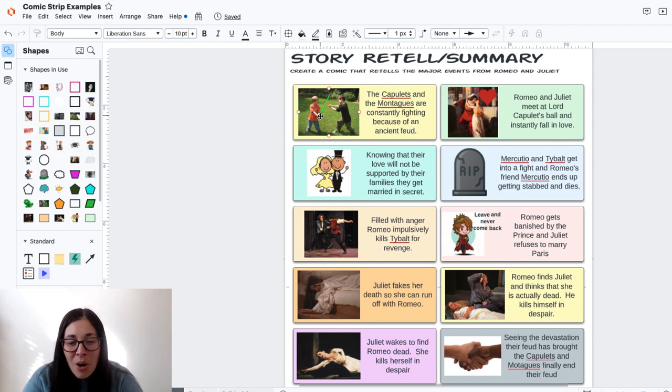And then it also highlights that the students need to pull out those major events because they're not writing a full paragraph. They're just summarizing each of those main events. And in a comic strip, you only have the space to be able to pull out those major events and really summarize them down to one or two sentences.